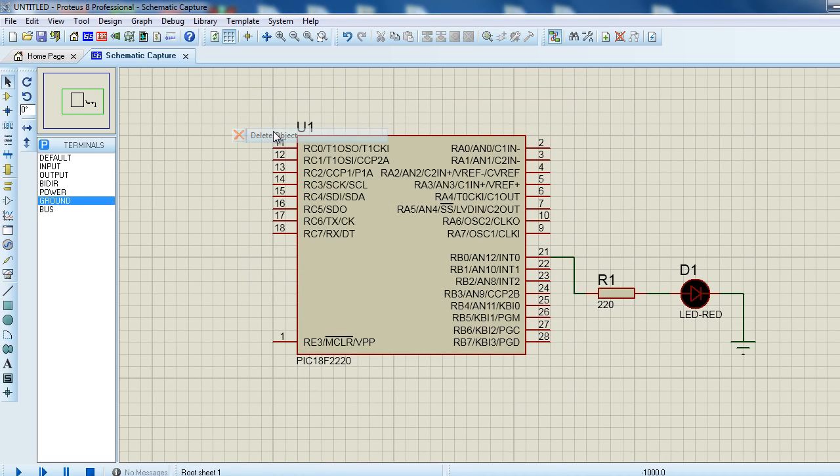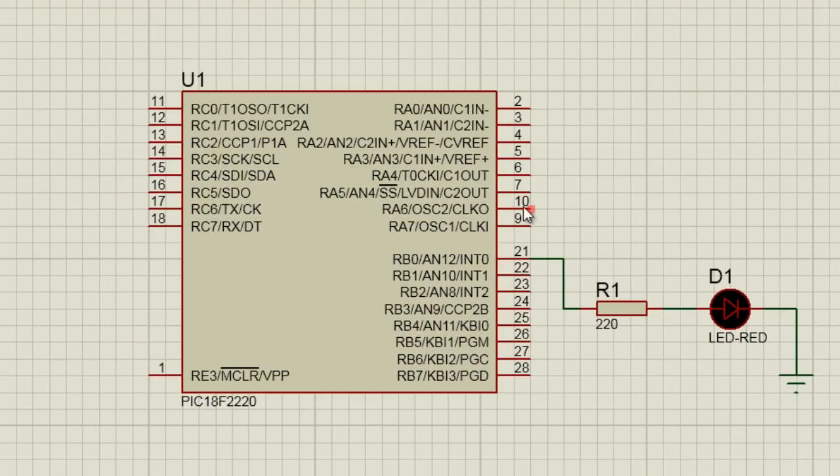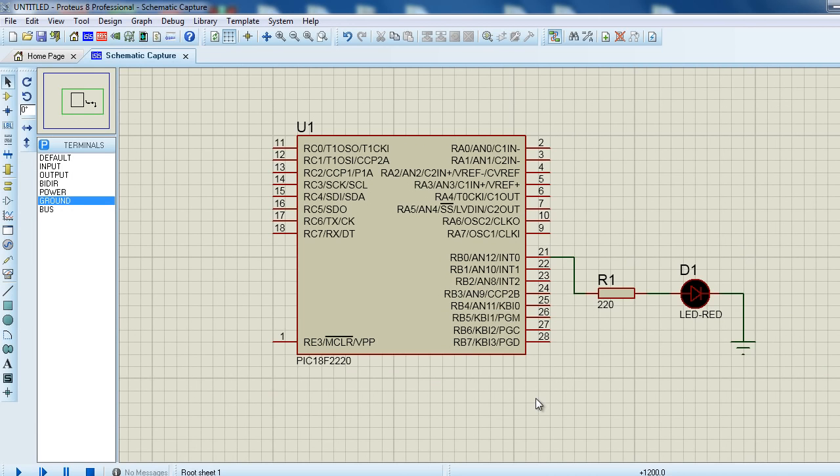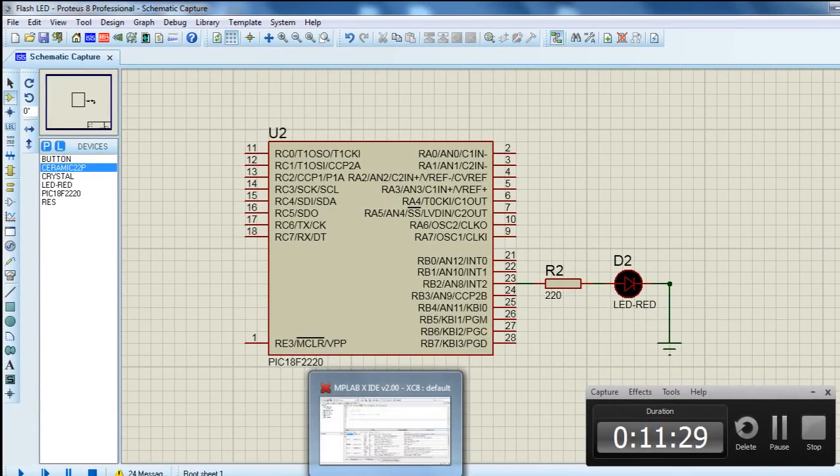Okay, delete. This is a nice feature to use, especially to save some more pins. As you can see, pin RA6, pin RA7, and pin RE3 could be used for something else. In the code, I'm going to enable RE3 to become a general input-output pin, and I'm going to enable the PIC to use the internal oscillator. So RA6 and RA7 could be used for something else. Let's go back to our code.